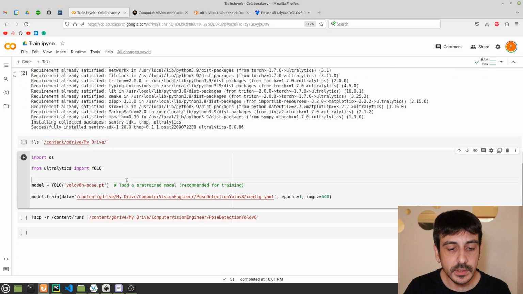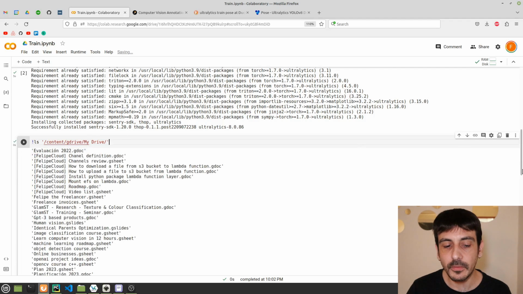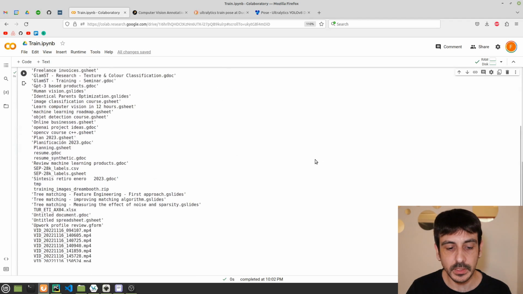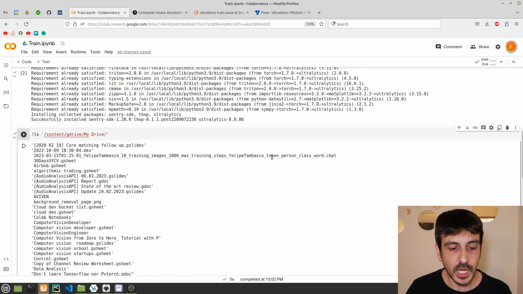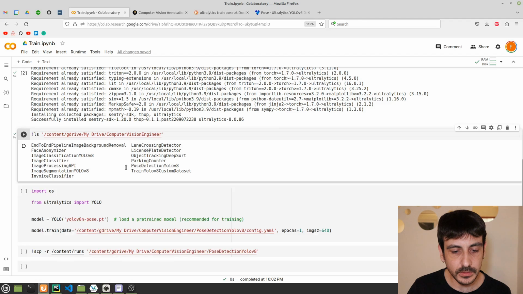Now, in order to continue with the next two cells, you need to know where your data is located in your Google Drive. I'm going to execute this cell, and this is going to list absolutely all the files in my Google Drive, in my root directory. You can see that there are many files, and from here the only thing I need to do is find where my data is located. In my case, it's located in this folder. If I do ls again, this is the content of this folder, so I just need to locate this directory.